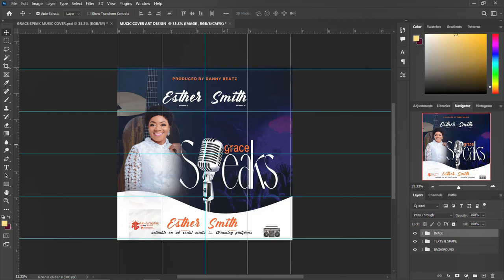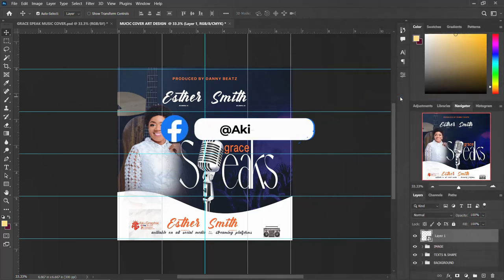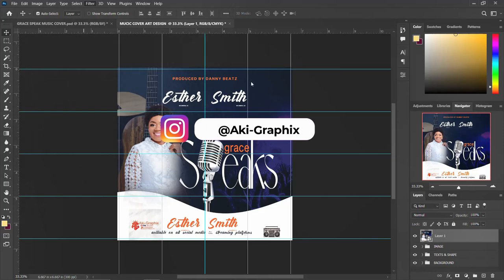And then when we were done, we didn't finish. We need to boost the whole design up. So Alt Control Shift and then E to merge everything together. Right click it and then go to convert to smart objects. All right, now it's done converting to smart object. Come to filter and then go to camera raw filter, and then let's boost the whole flyer up. Let's boost everything up nicely like this.